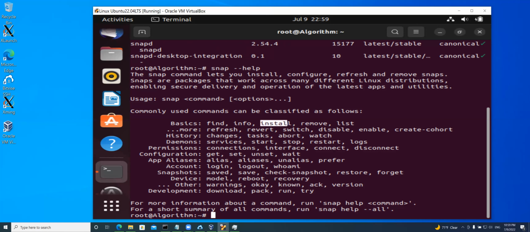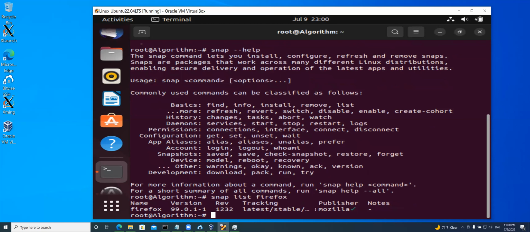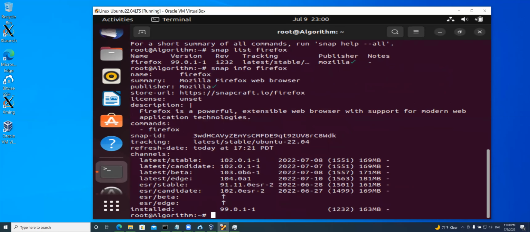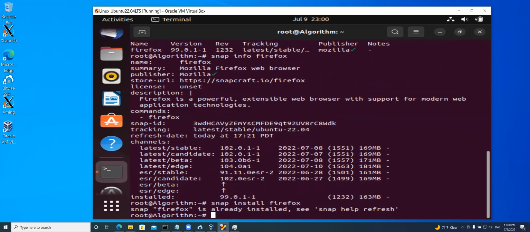So the install is there. If I just do for the find or info, I can just say snap list and then Firefox. So I could just say that, okay, Firefox is there and it's latest, stable, the version that we're running, and it says that this publisher is there. So the snap info Firefox also gave me the details of the package itself there. Let's say do a snap install Firefox, even though it's installed, it says already installed.